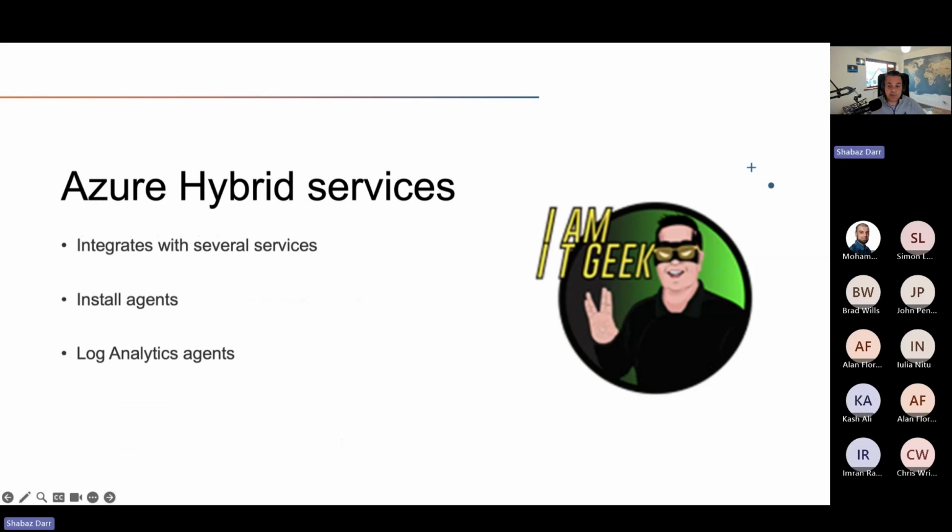Some Azure hybrid services as well. So how does Azure Stack HCI benefit from integration with Azure hybrid services? It integrates with several Azure services, as I mentioned: Monitor, Backup, and Azure Site Recovery as well. It leverages these services for critical functionality.